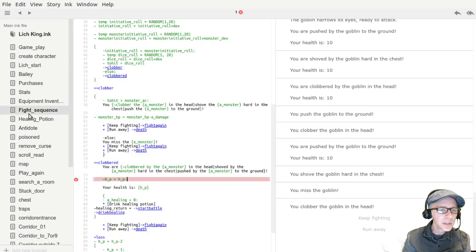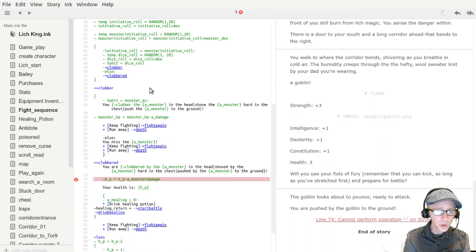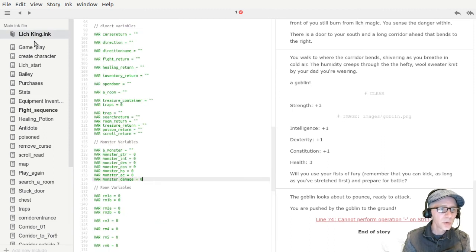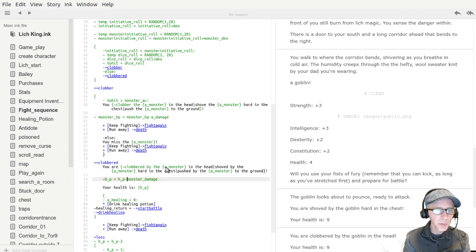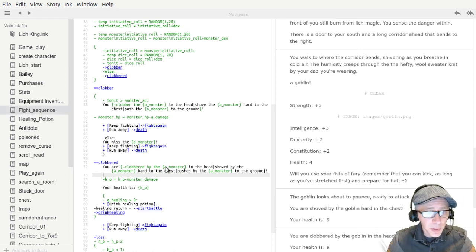Okay, so now fight sequence. So health points equals whatever the health points are minus monster_damage. And that's not the variable I just created. Monster_damage. Okay. Monster_damage. There. So basically what that means is if you have 10 hit points, then your hit points are going to be 10 minus whatever the monster does. So now what we need is for the monster to actually do some damage.